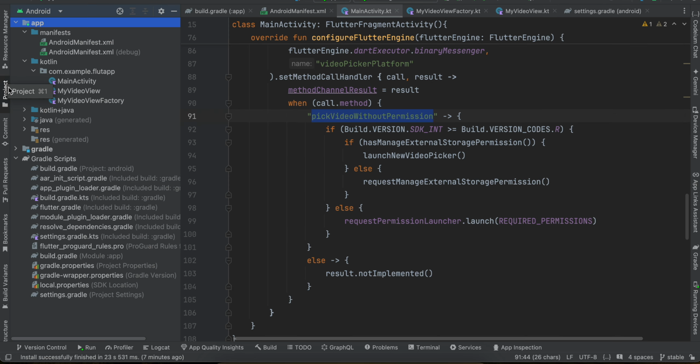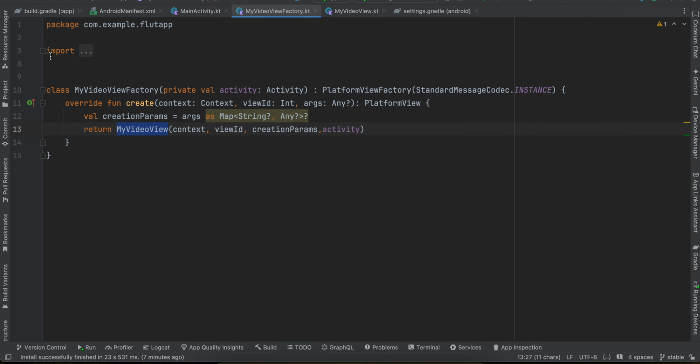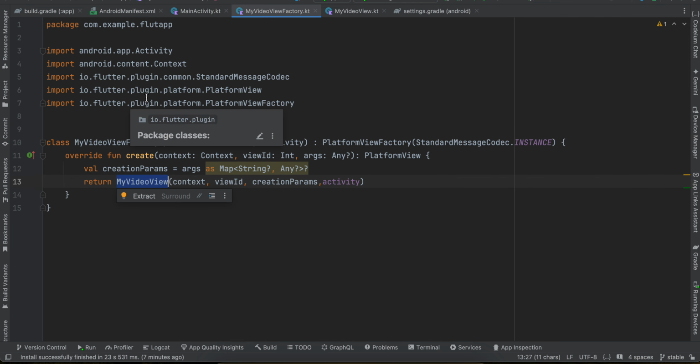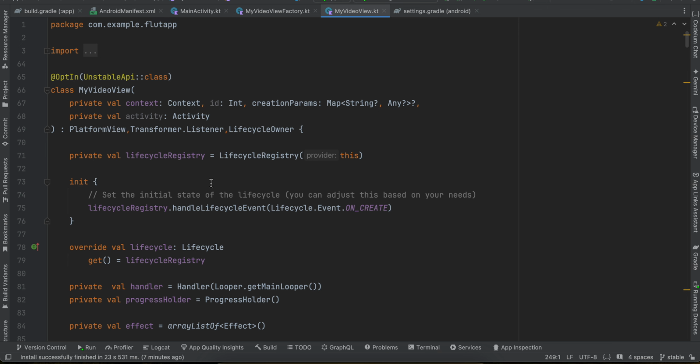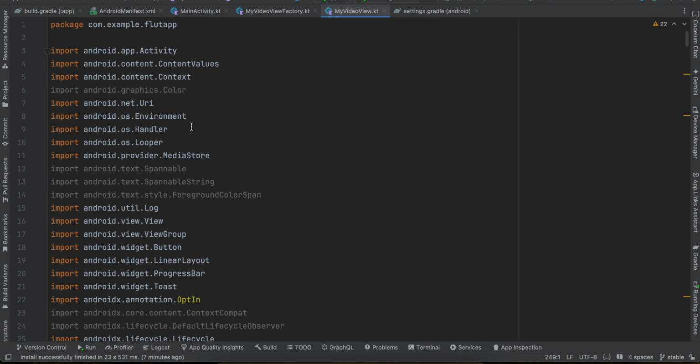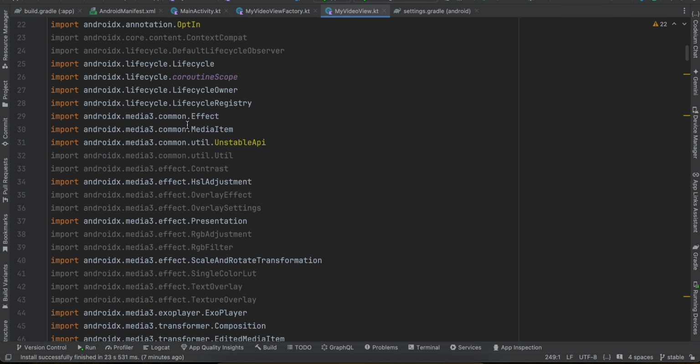Then if I open this, here you will have to create this my video view factory. Again, this is boilerplate code. Whenever you want to integrate a native Android view inside your Flutter app, you can just copy paste all this code. Here we are referencing a Kotlin file called my video view. So I have created this Kotlin file as well, and if I just scroll up, here you can see these are all the imports for it. So I'll just simply scroll down a little.